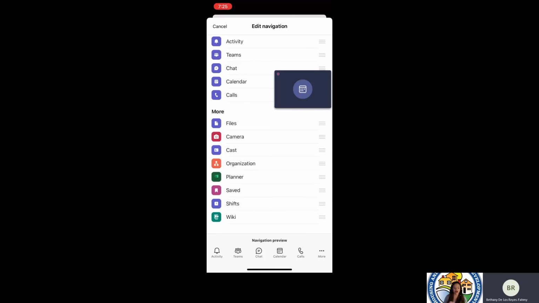I have all my navigation items listed here. And all I need to do is tap, drag, and drop in the order of my preference. So for example, I'm going to change this activity all the way to the bottom where calls is. So I'm going to tap on the right hand side, if that's easier for you, drag and drop. Tap, drag, and drop. So I'm going to try that again.